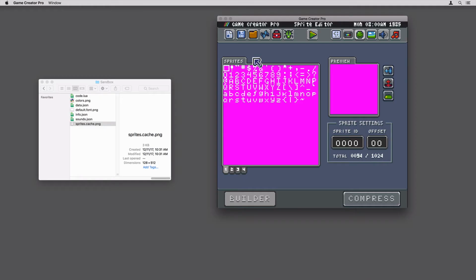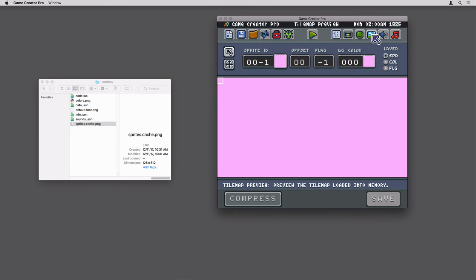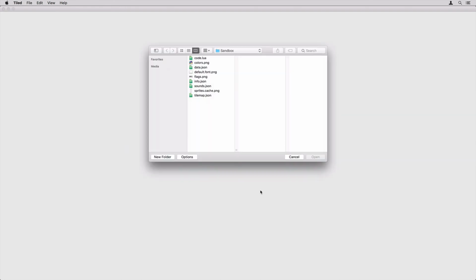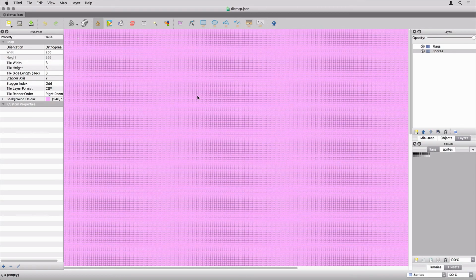The last thing we can do is work with an external tilemap editor. If we go to the tilemap tool and click Compress, it'll create a tilemap.json file. This is a specially formatted file that's meant to work with the Tiled IDE. If we switch over to Tiled and open up our sandbox folder, we can select the tilemap.json file, and you'll see that our sprites have automatically been linked to the project file.